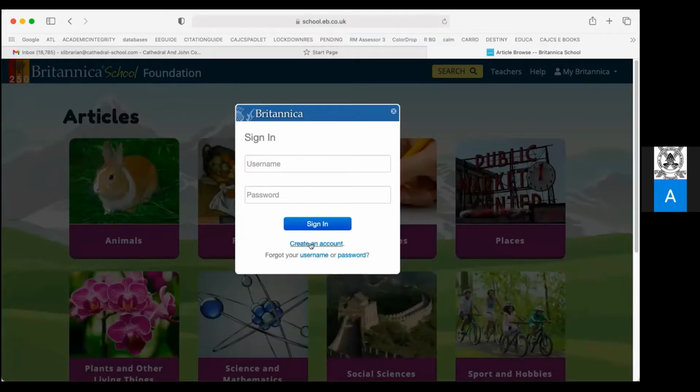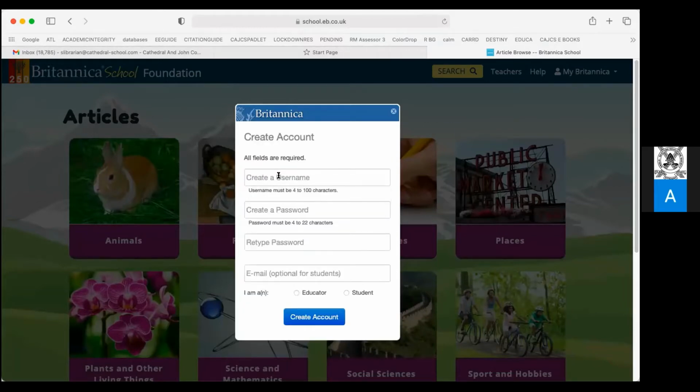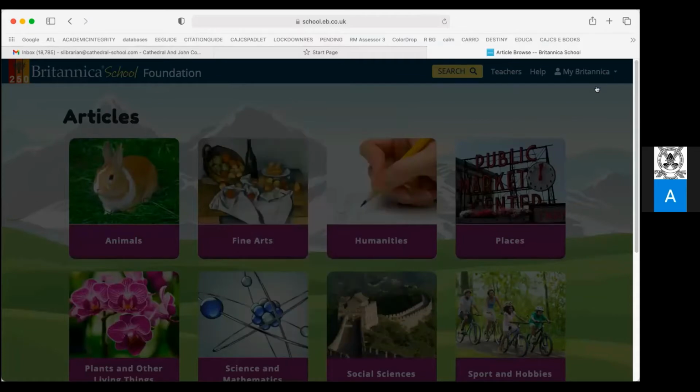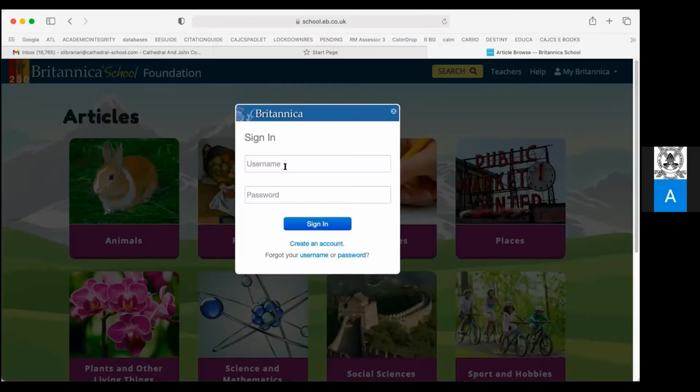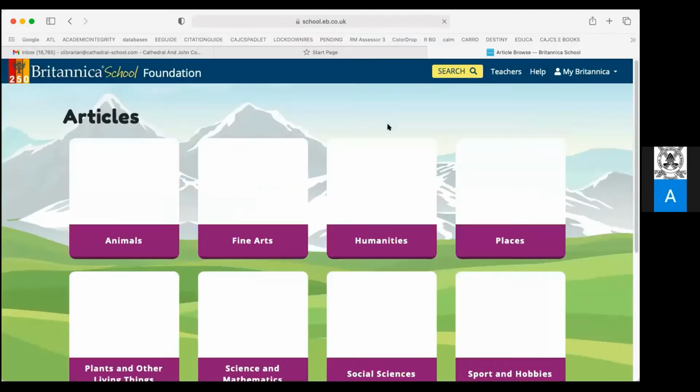First you have to create an account. You create an account with a username, the password, you type the password, and then email. Suppose you are an educator, you click on educator, then you put the password and create an account. Now I have already created an account, so I'll show you how to go about it. This is the login ID and password I have created, and then I sign in. Once I sign in, I have my own personal space where I can create all the resources.